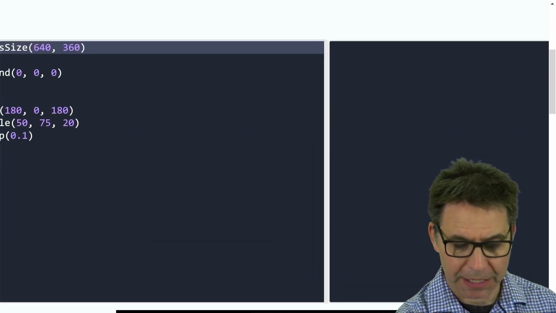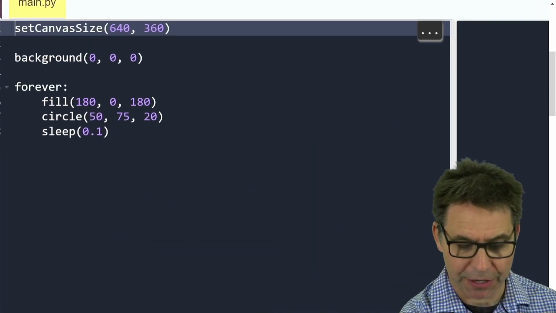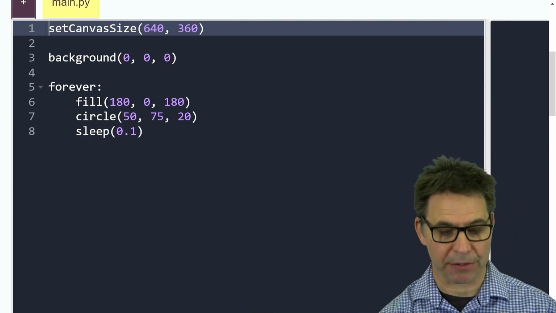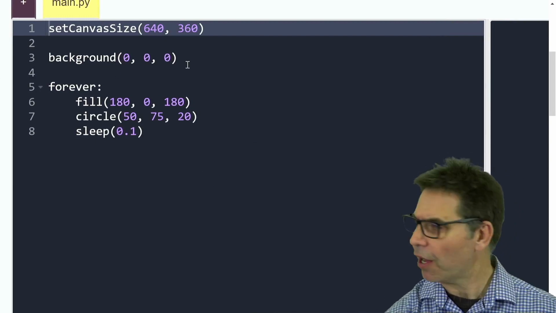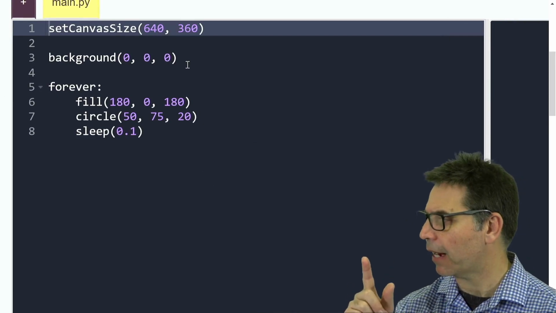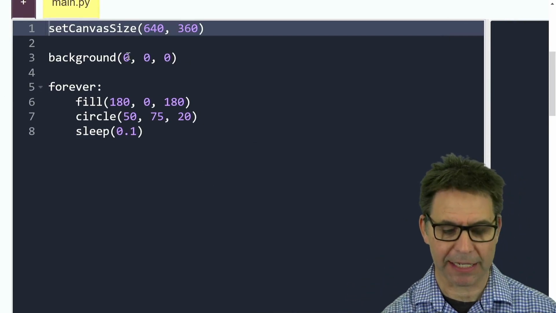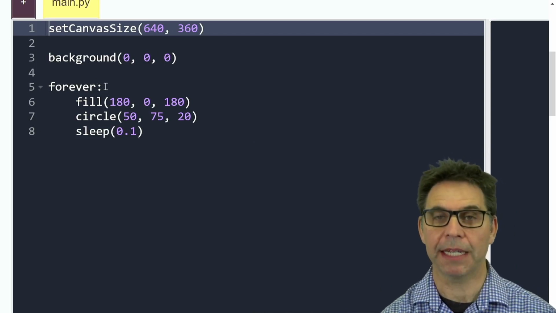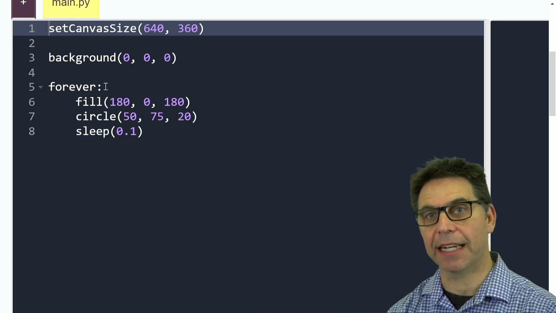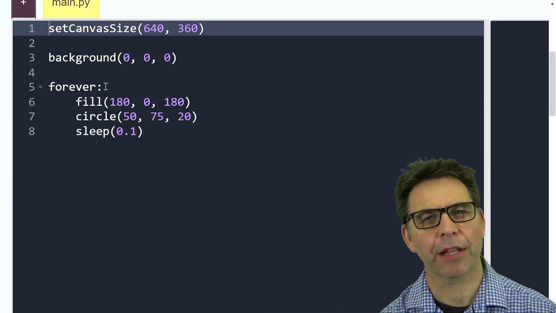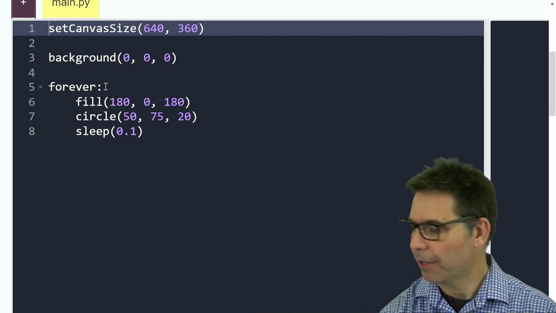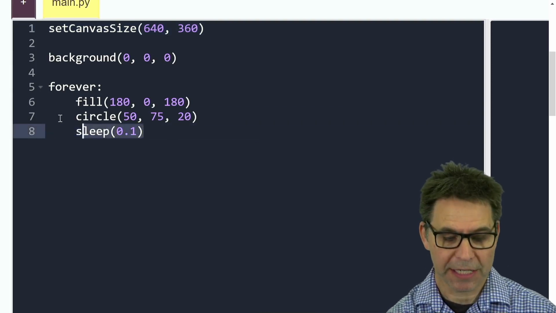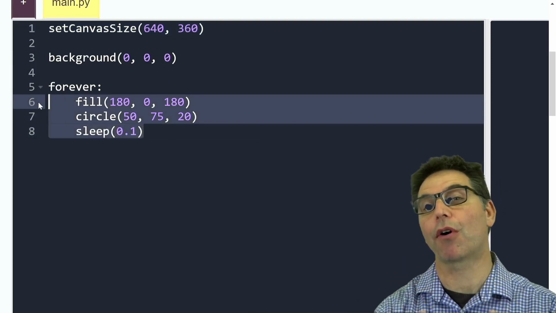So the first thing the code is doing is setting the canvas size to 640 pixels wide by 360 pixels high. Then outside of the forever loop, we're setting the background to black. That's what the color 000 is. And then this forever with a colon means that whatever's underneath and indented, and in Python we generally indent with a tab, but as long as they're all indented the same amount, they're part of the same code. So these three lines are part of the same block of code.